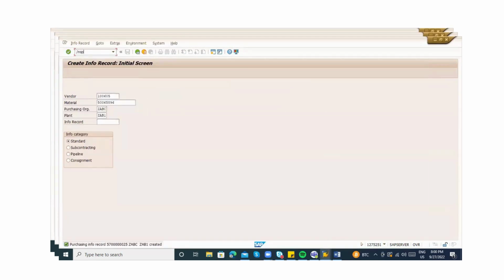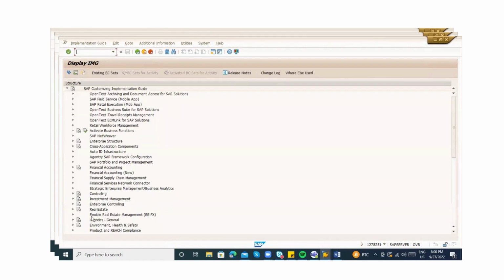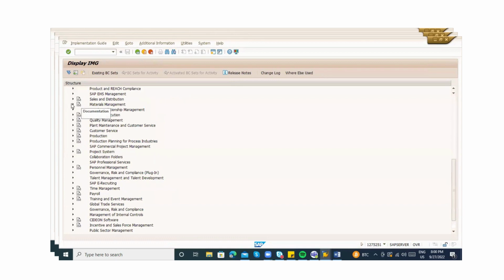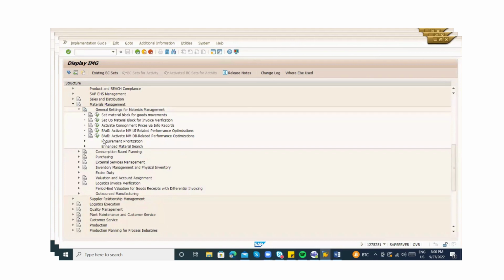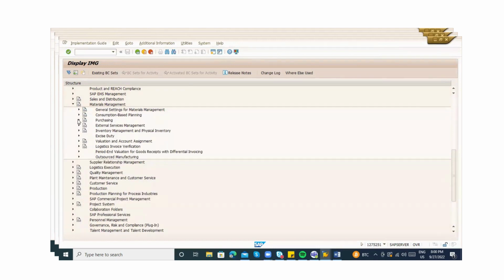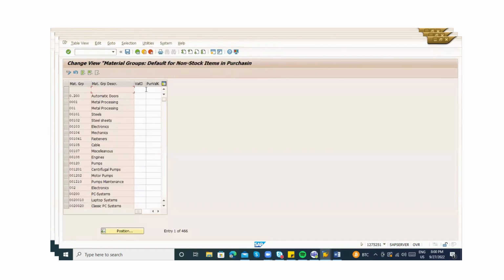When we're talking about the material master record, there is one option, right? Without material number also. I will show you that. If you go to general data, in the purchasing data, the material master record, you see this is the items without material master record. So here we'll assign our valuation class.